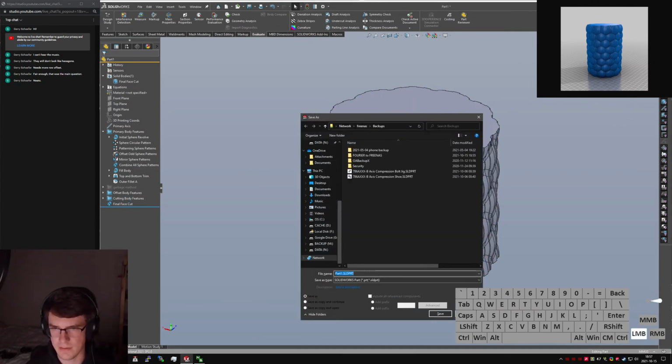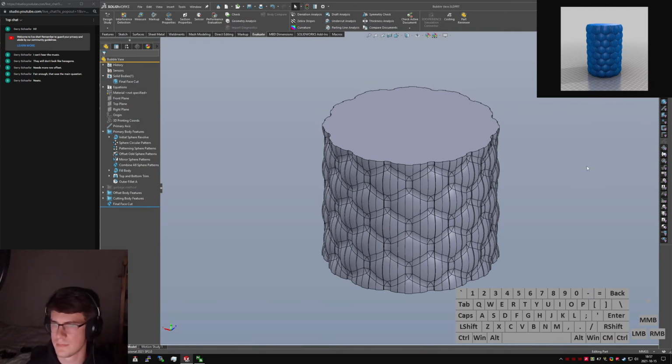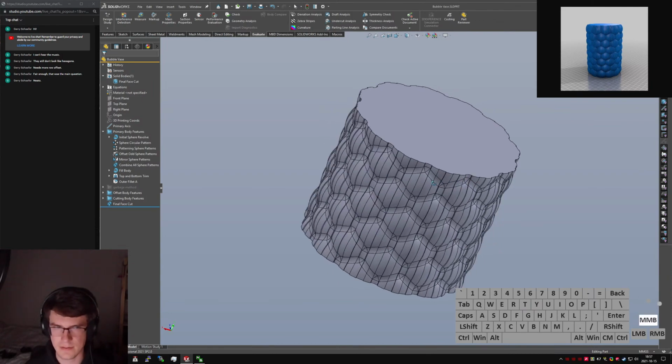And I haven't even saved it yet. Oops, get out of there. Gotta go find a project folder for this. 21064, Bubble Vase. Yeah, Bubble Vase. How long did that take me? Only 45 minutes? It's not too bad.